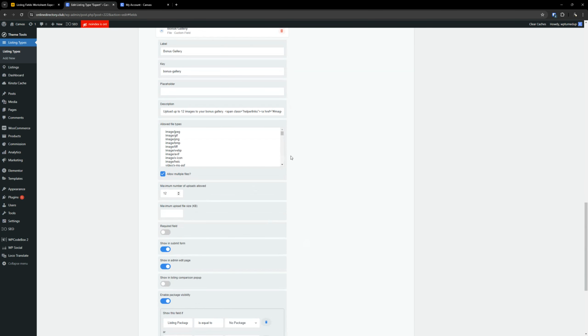So yeah, you can choose what you want them to upload. AVIF is, these days, supported with WordPress core. So that is now an option that you could do. The only thing about that is that listing owners aren't going to really know what that is. They're going to be more familiar with PNG or JPEG most likely.